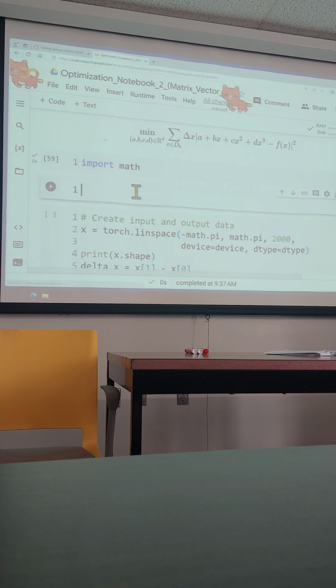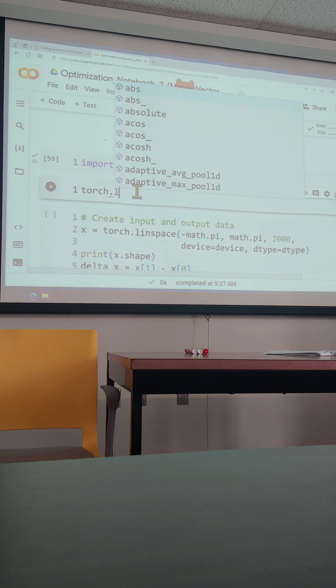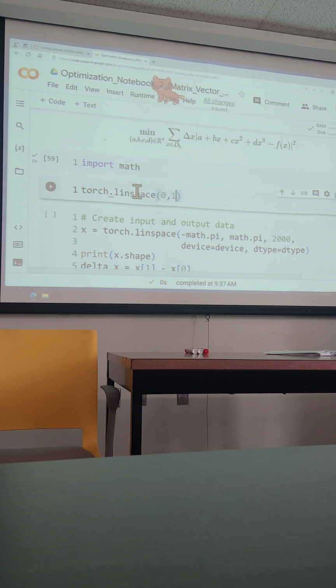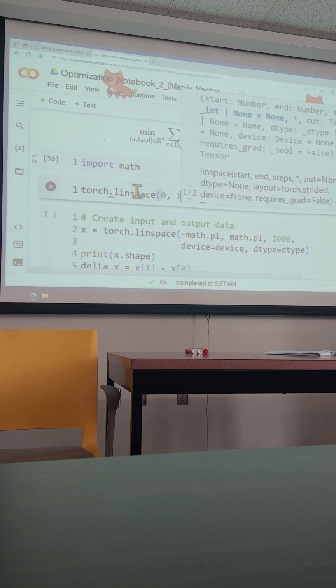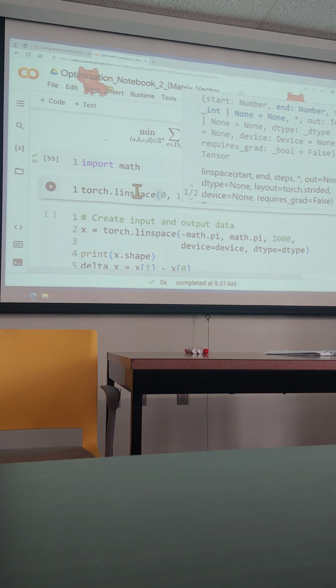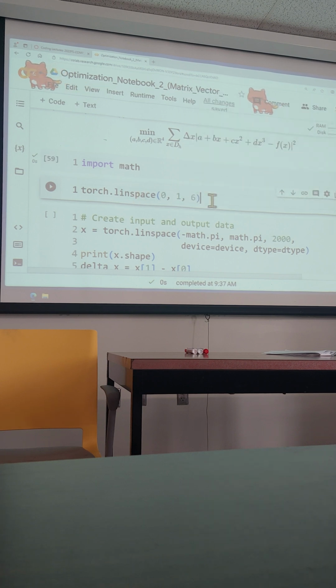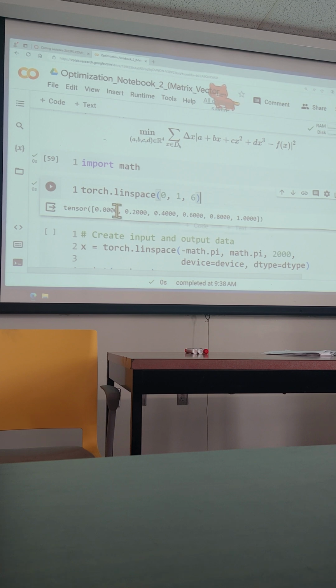So let's try to see what linspace is. For example, if we have 0, 1, and 6, what happens is it just generates sample points of equal spacing. So we can see that 0, 0.2, 0.4, 0.6, 0.8, and 1. So 6 points and 5 intervals.